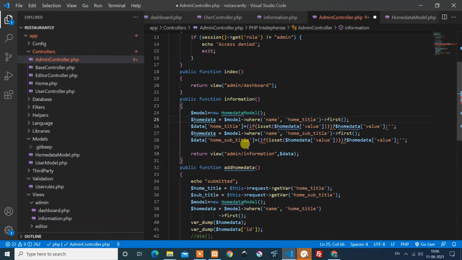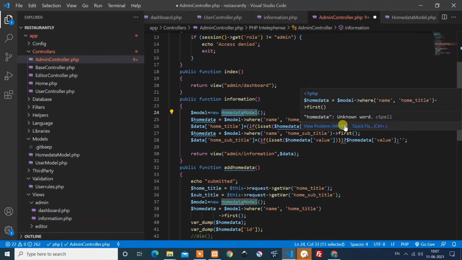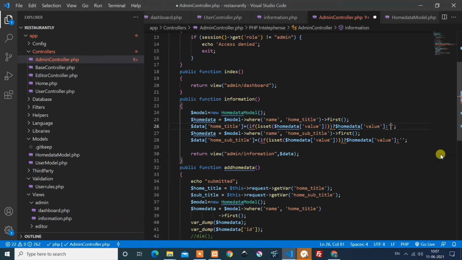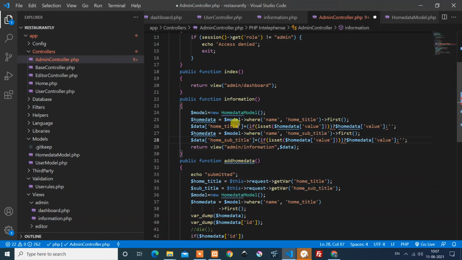Okay, check now that we have called this home data model, new model, and we fire the query where the name is home title. If we get some value, we set it to home title, and if we do not get that value, we set an empty string to that home title value. Same way we have done for the home subtitle. Okay, and we pass this data to the view.